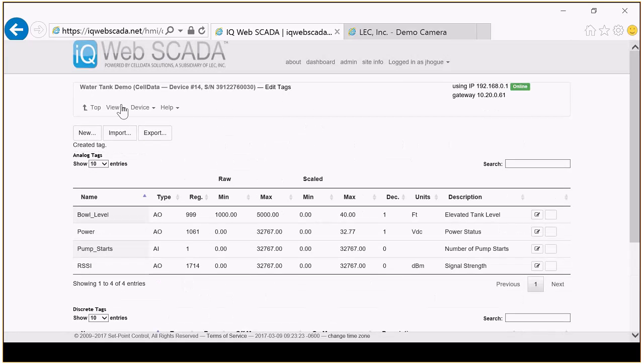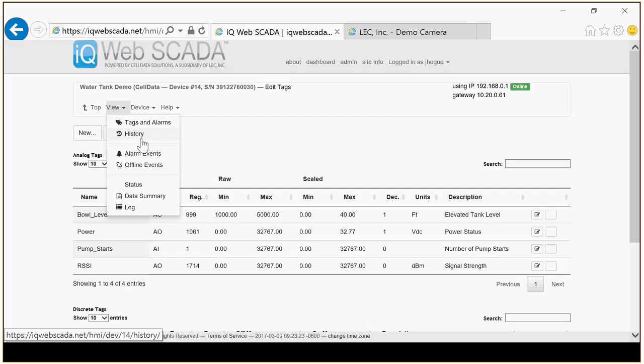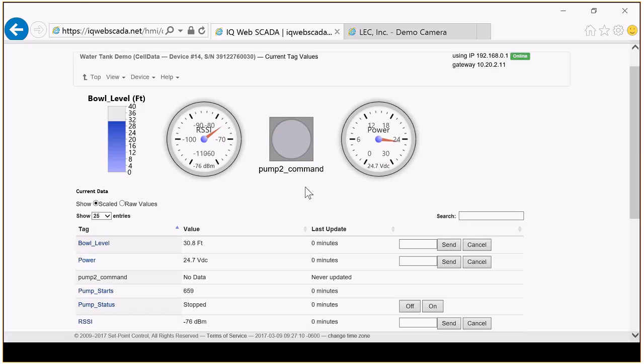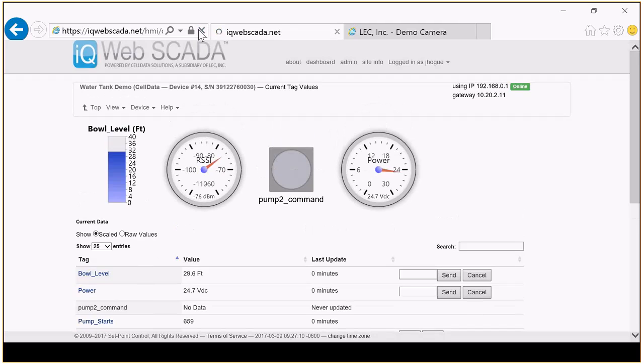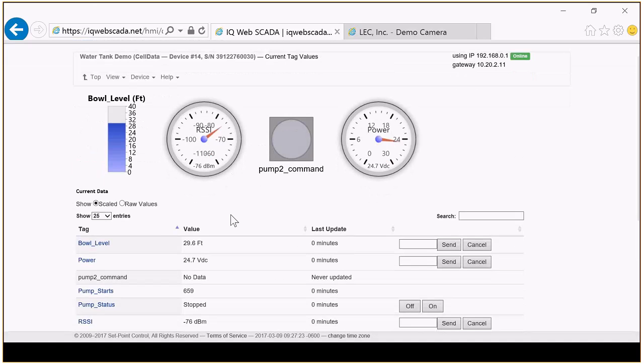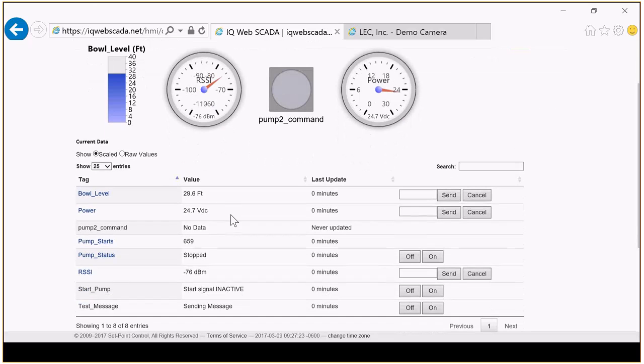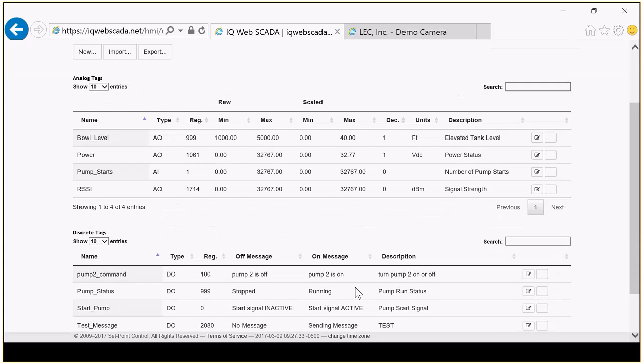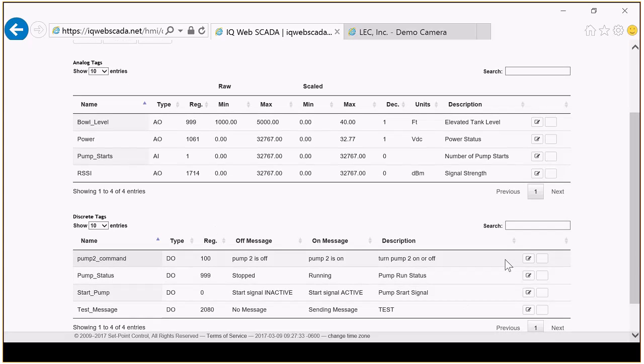And we should be able to go back up to our top tab. And we're going back to the view page, so we'll go back to view and then tags and alarms, and this is where we can go actually see our information. And there we go. We've got our pump 2 command widget there. It's gray right now because it's not actually on. So let's give a refresh here. Okay, pump 2 command. Let me go double check my tab over here. Let's see. Make sure I selected that as a DO. I believe I did.